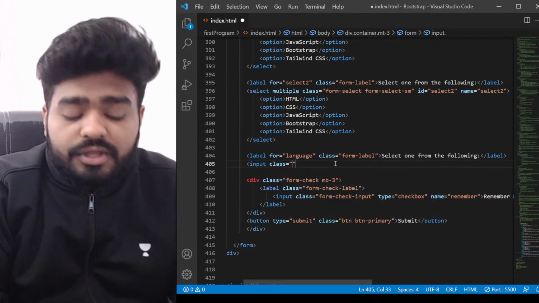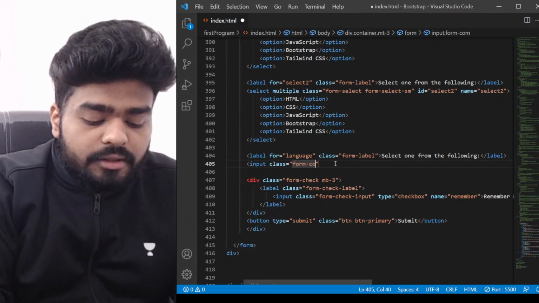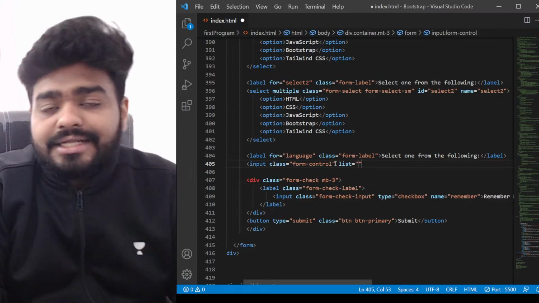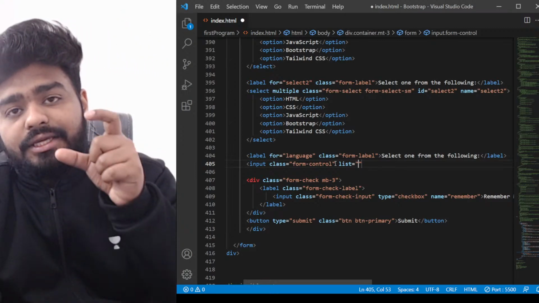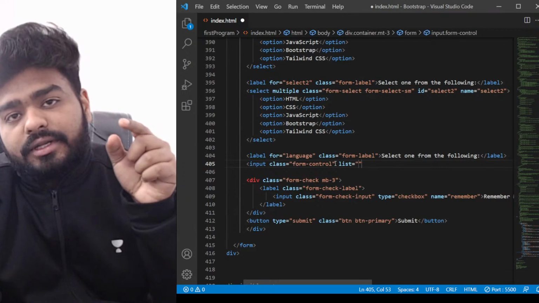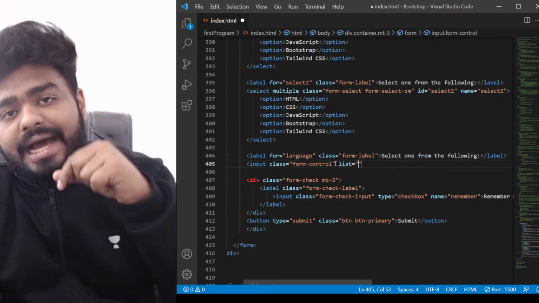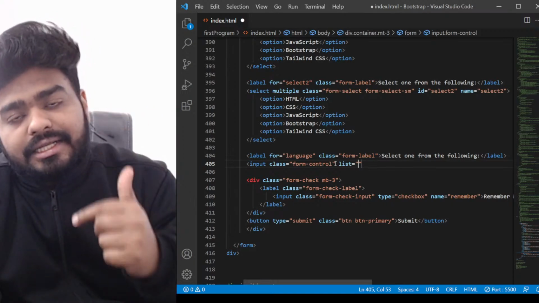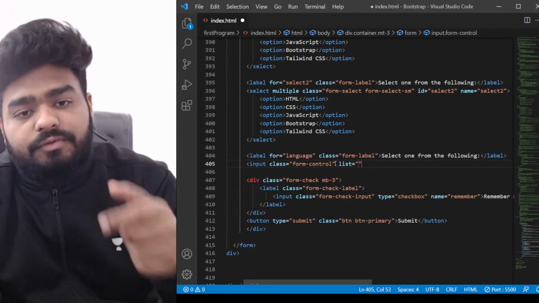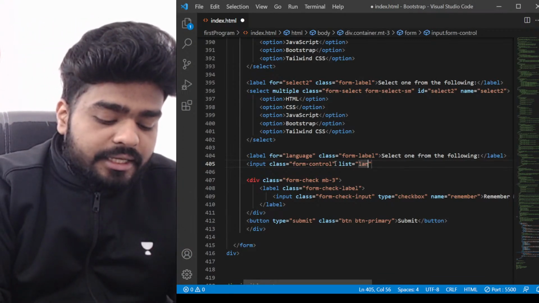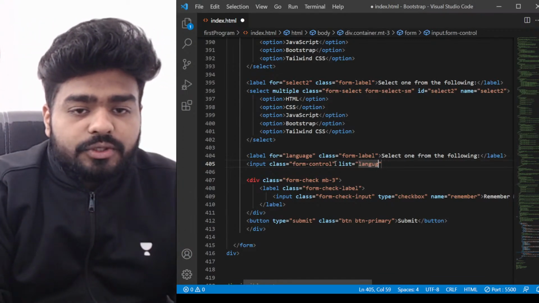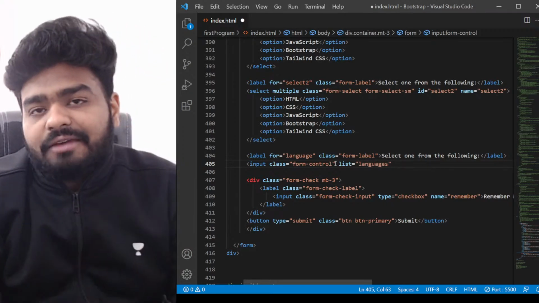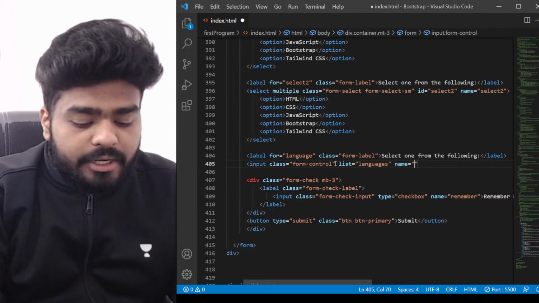I'm giving an input. Because it's an input, I have to use form-control. So you remember that form-control. We will use here a list. Do you remember in HTML also we used to have a list in our input and in our data list, which will match both of them. So the input tag and the data list tag will get connected because of this list. So this list, whatever you're writing, it should be same. So I'm just going to write here languages. Remember, list is languages, but for name and all it is language.